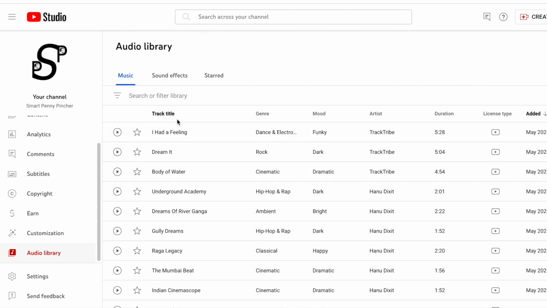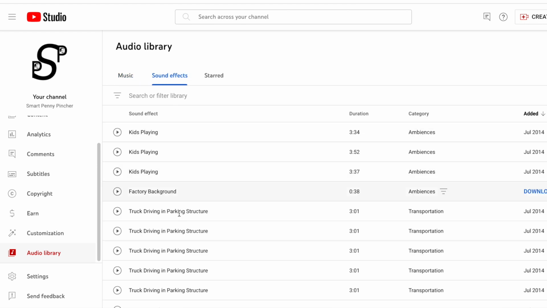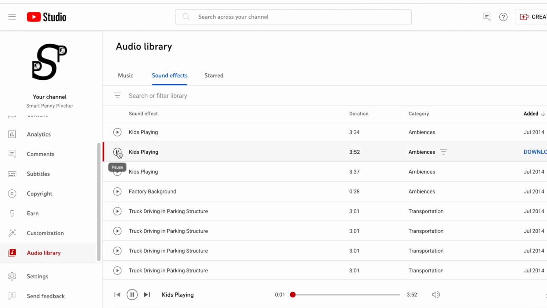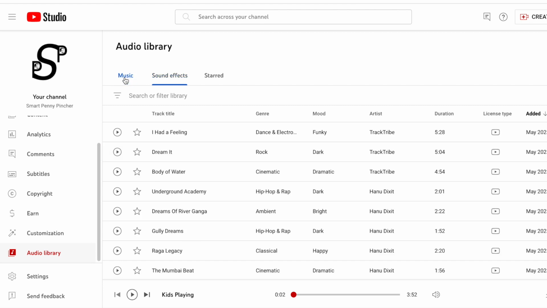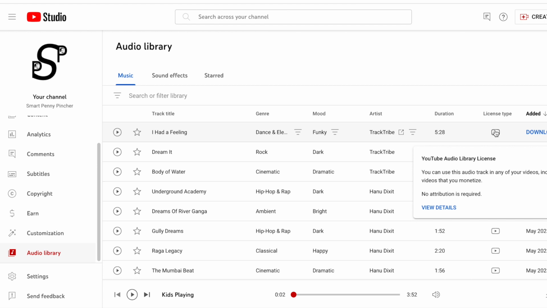And they have all kinds of things. They have music, they have sound effects, and you could spend forever looking for all this. So like kids playing, you know, some background stuff. And you go over here and let's go over to the music, and you can see this license type. You can highlight over there and it says no attribution required. So basically this is in the public domain, and you can simply put it in at will and you will not get a copyright strike from YouTube.